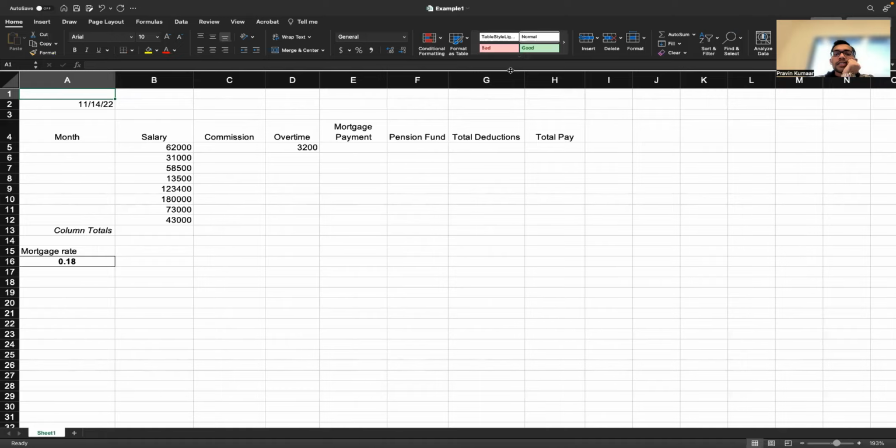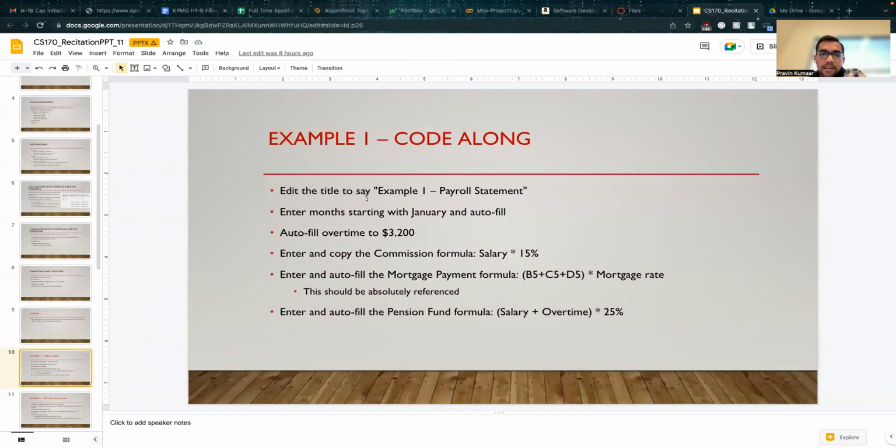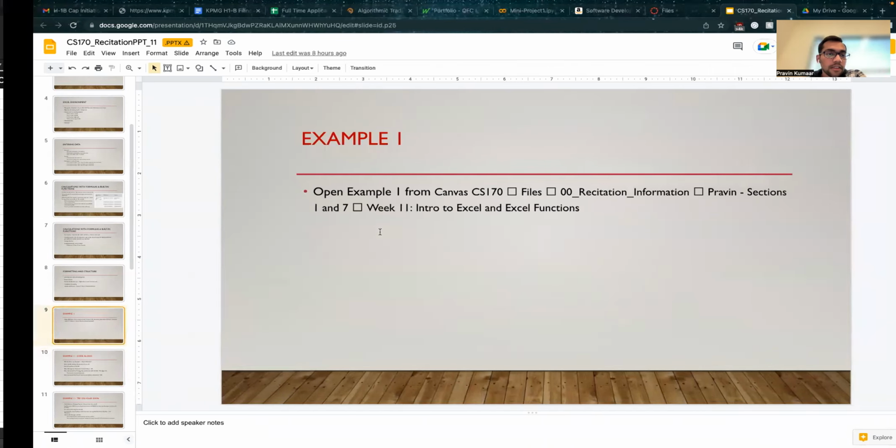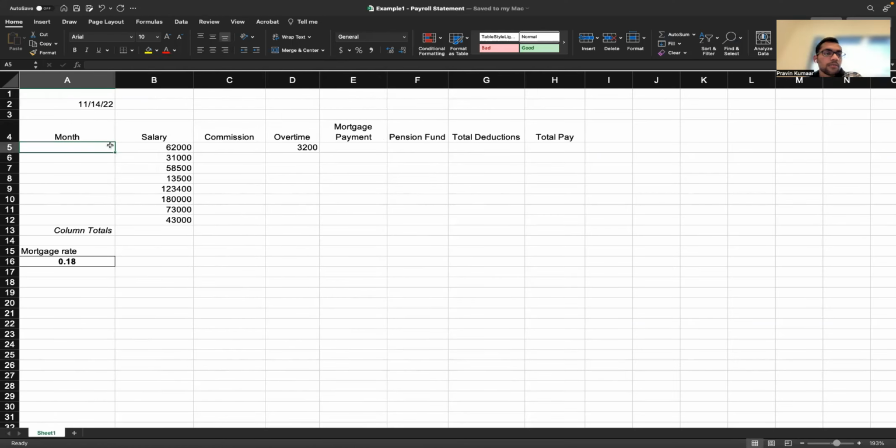So let's rename this to example one payroll statement. Like it says, again, if you want to rename it, you just click on the drop down. You do payroll statement. Just change its name. It changes its name, it saves it. Enter month starting with January and autofill. So here you want to enter, like I showed you before, enter January for one cell.